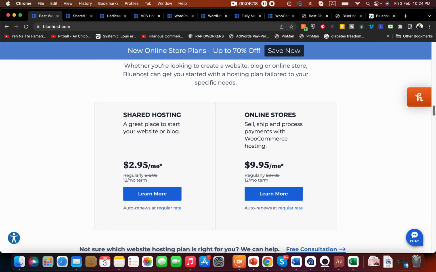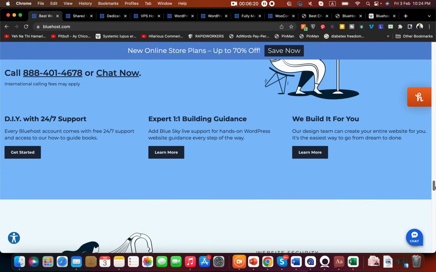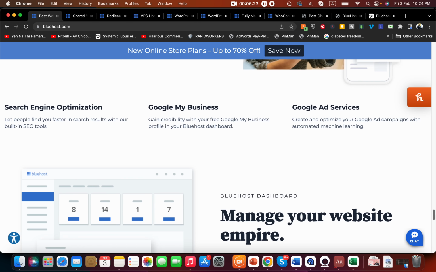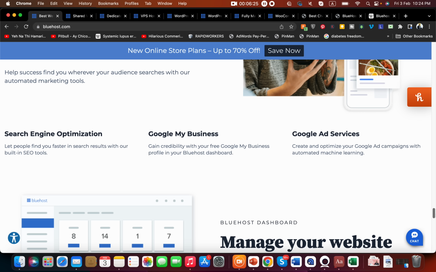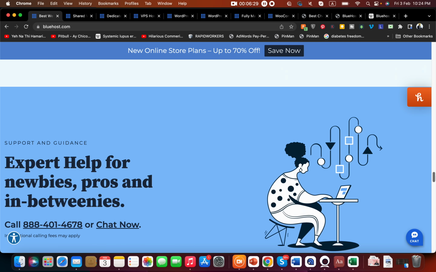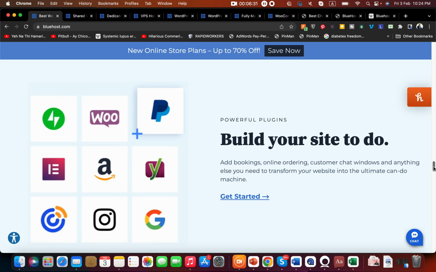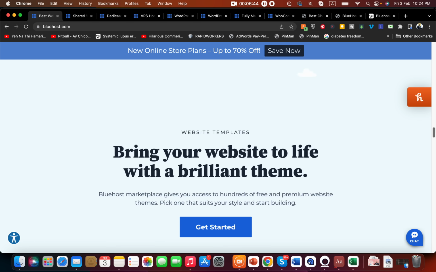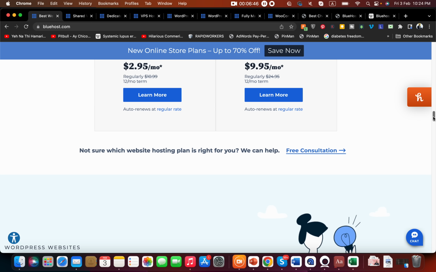And then the tools they have: like I told you, you get a free Google Ads coupon, you also get tools for search and optimization, and you also get free advice for Google My Business. And in case you want to build your site online, they also provide powerful plugins such as WooCommerce and PayPal, so that you can integrate them on your website with a click of a button with their website builder, which makes it an easy option.